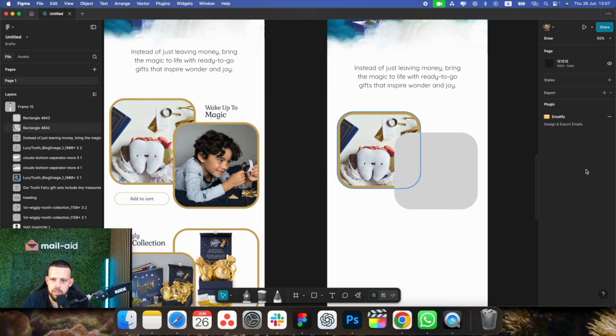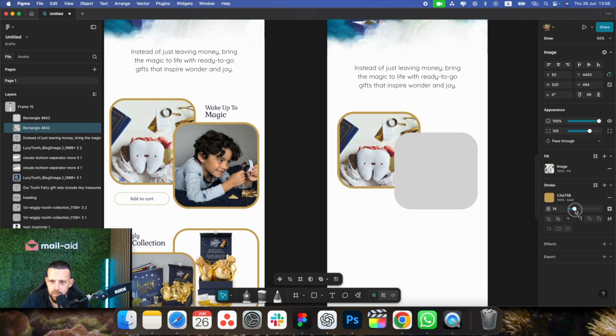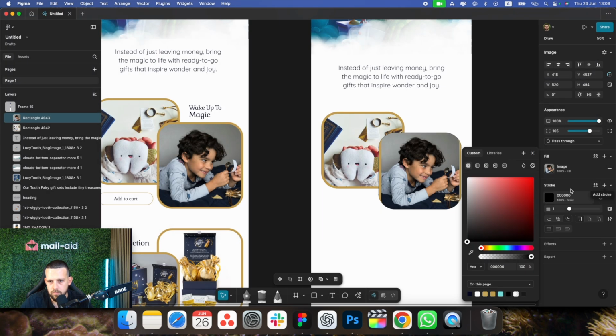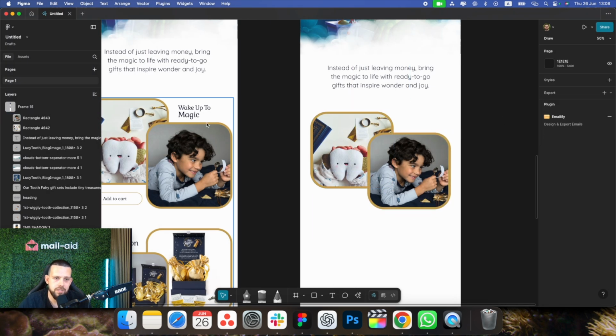Perfect. This looks pretty good. You can play with the stroke and you can play with the actual height and width of the boxes as well. So I'm going to replace the other photo and we are going to move forward. Now we have to place the actual title of the product.